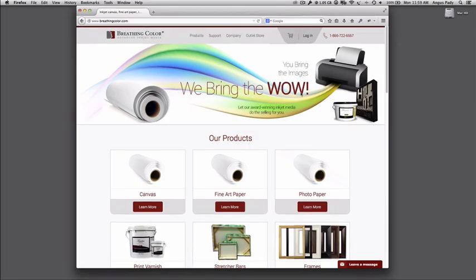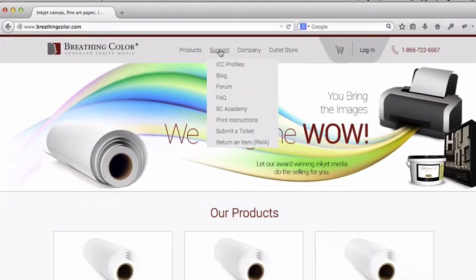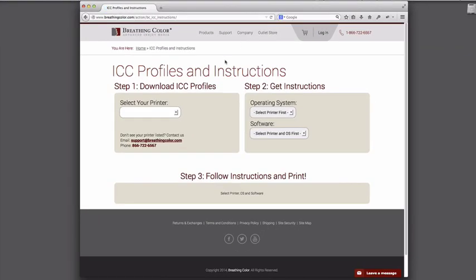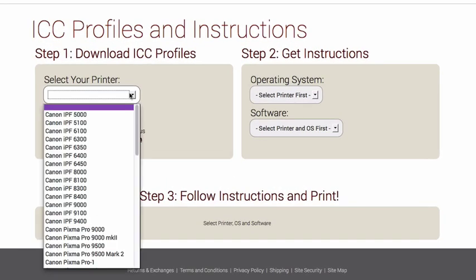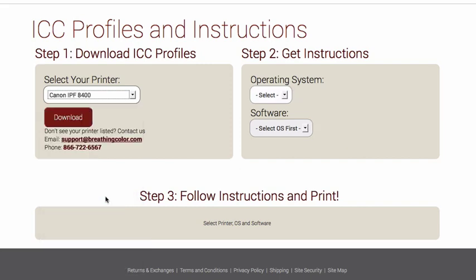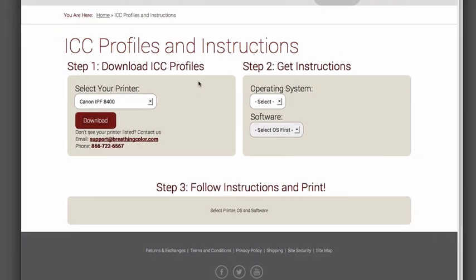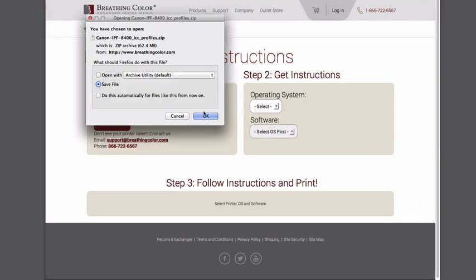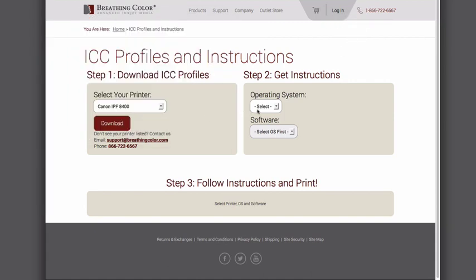The next website we're going to look at is the breathingcolor.com website. Within their website, you go to the support menu item at the top and then ICC profiles. That will take you to the ICC profiles and instructions page. Step 1 is to select your printer in the pull-down menu and click on the download button. Once that is done, it's going to create a zip file of all of the ICC profiles for the printer you selected. That's going to take a minute to download.